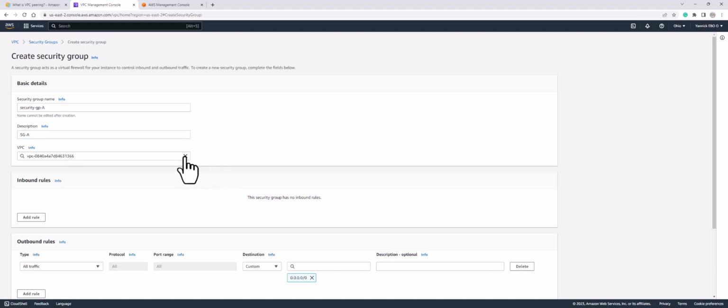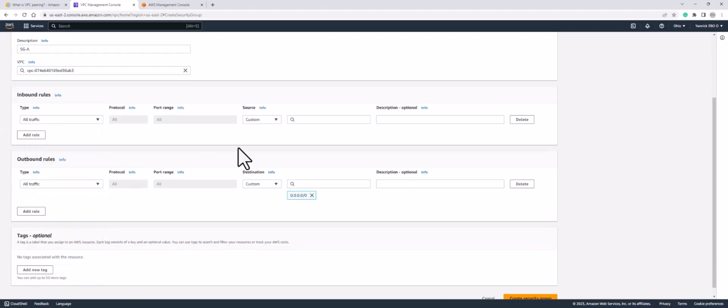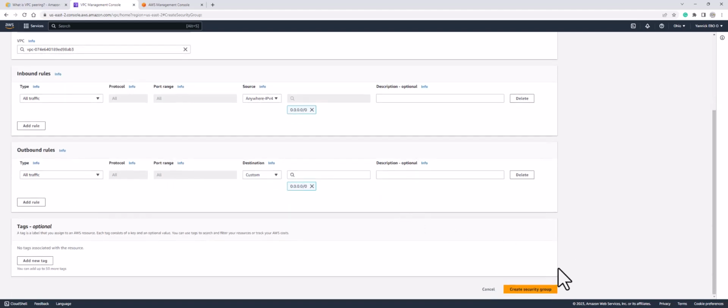Make sure that you uncheck this one, because this is almost always going to give you the default VPC, but we don't want to use the default one since we already created VPC A. So uncheck it and select VPC A. As the inbound rule, we're going to keep it very simple. I'm going to put all traffic from anywhere, and the outbound rule is going to be all traffic anywhere as well. And I'm going to click on create security group.